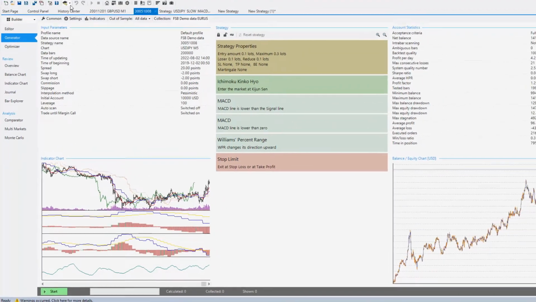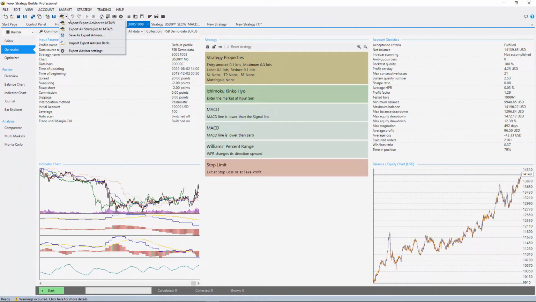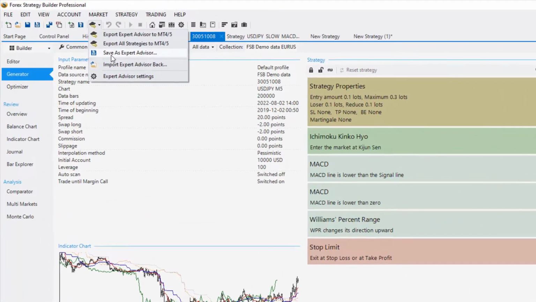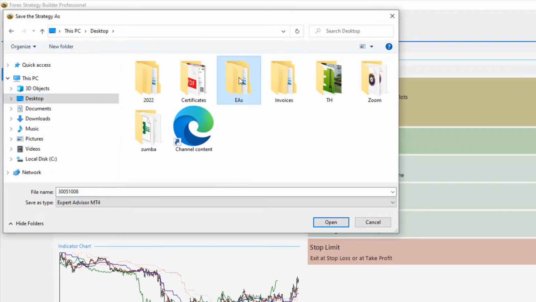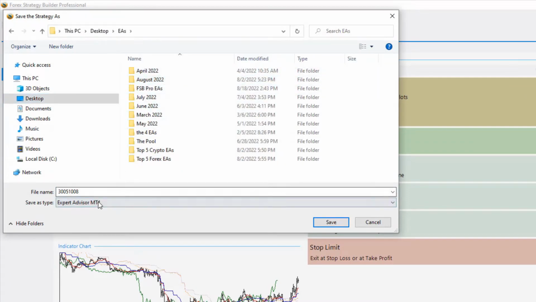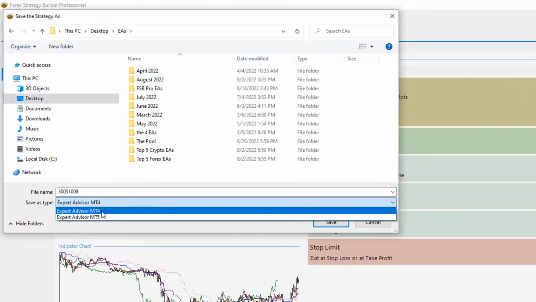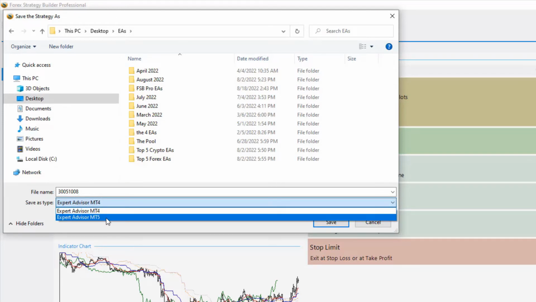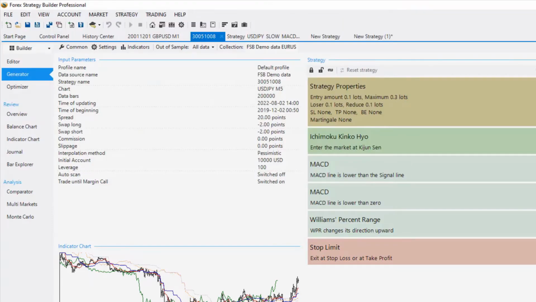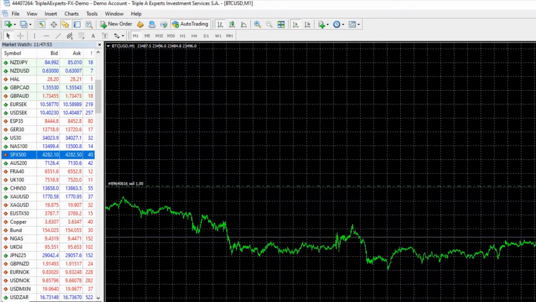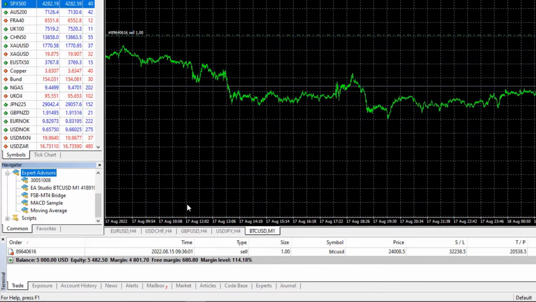And as well, if you want to save your expert advisor anywhere on your computer, you can click on Save as Expert Advisor and select the path where you want to save it. You can save the MT4 version or the MT5 version. Now, once the EA is compiled on MetaTrader, you can place it easily on the chart.